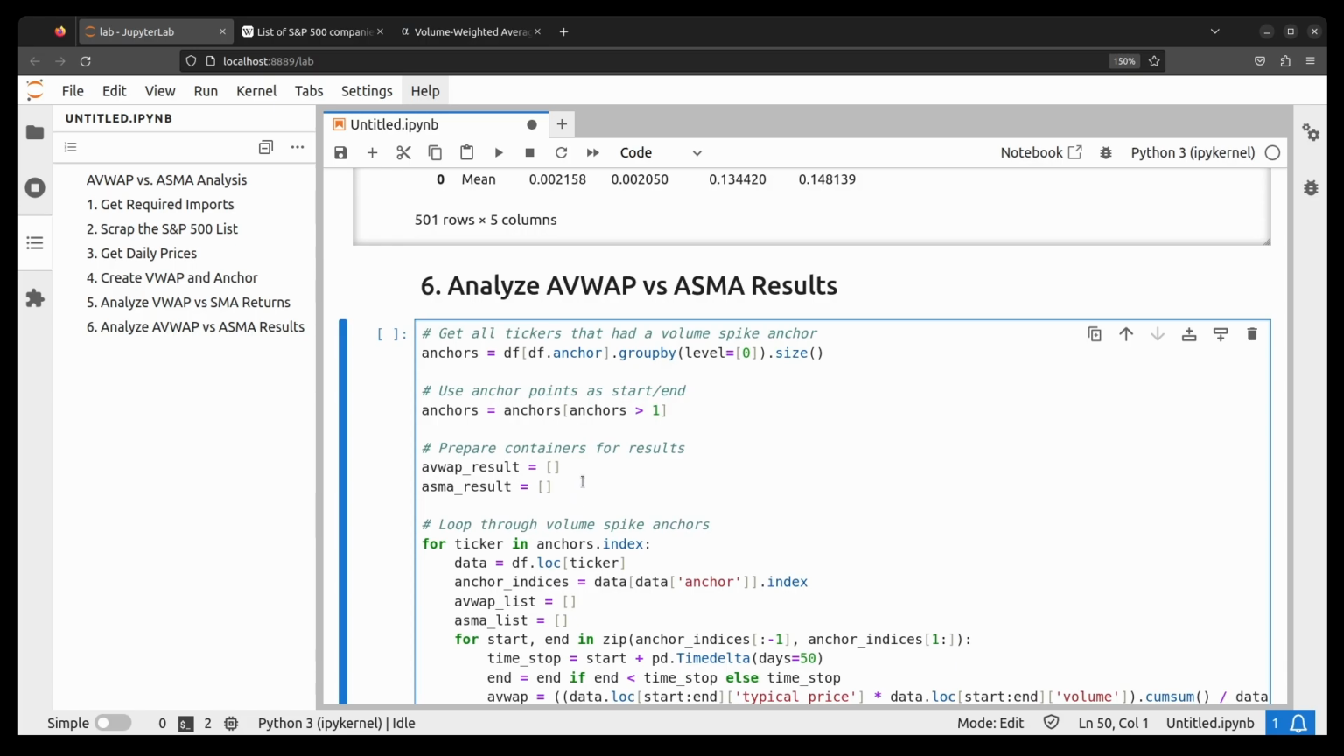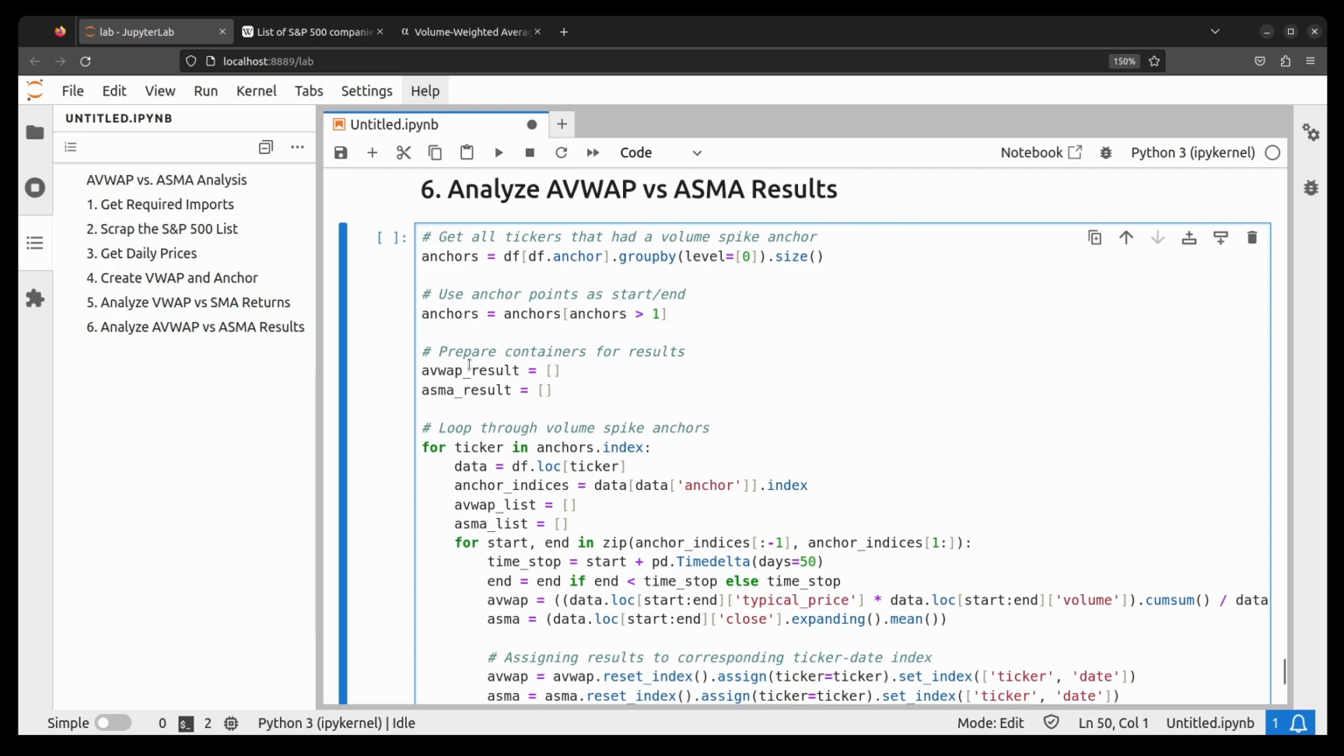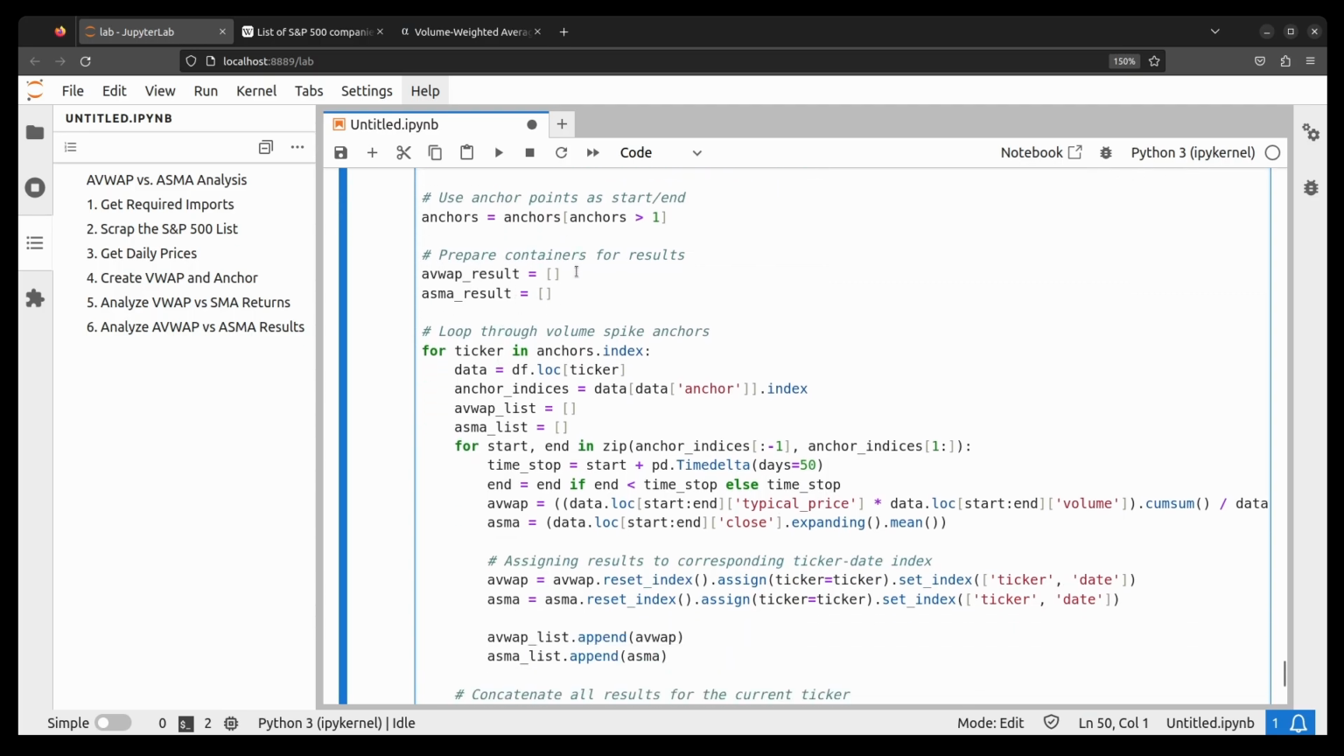So the first thing we do is we get all of the tickers that have a volume spike. Okay. And then what we do is we make sure that the ticker has multiple anchors because of just how I used the logic down here. And there's other ways to do this, but again, remember, we're just trying to get quick results so that way we can prototype this, put this on our list of things to test further. We just create some containers for the results.